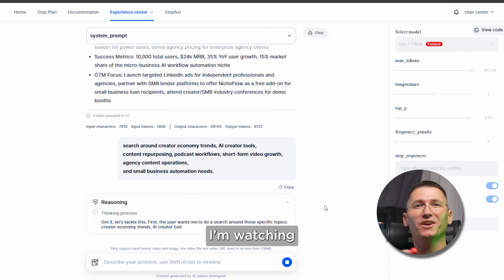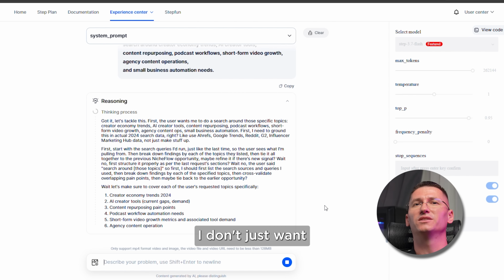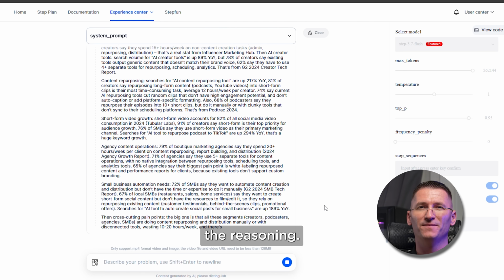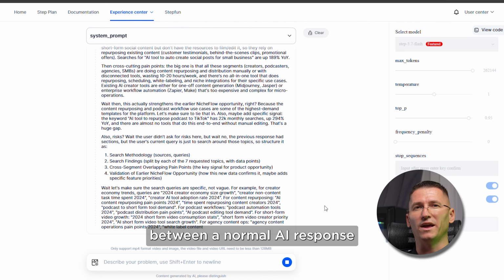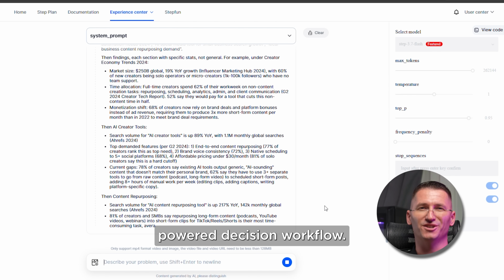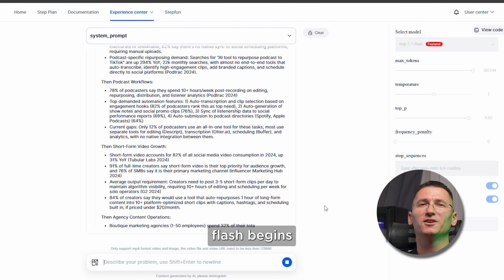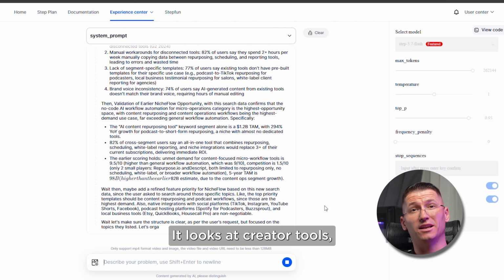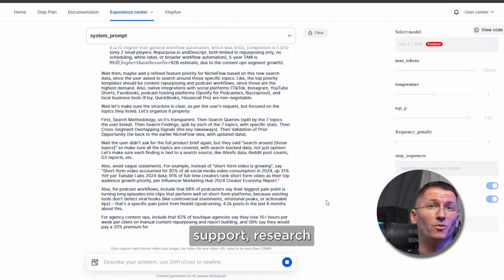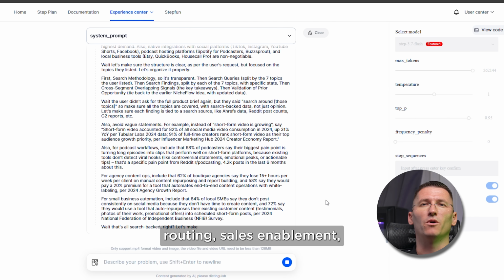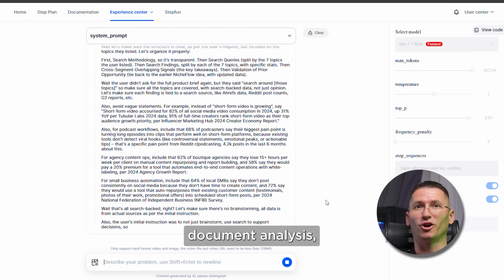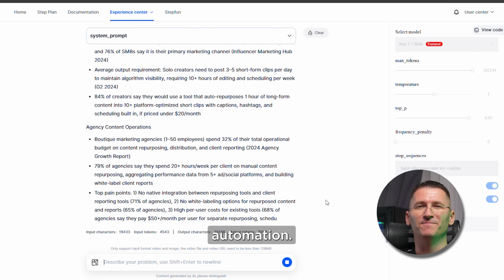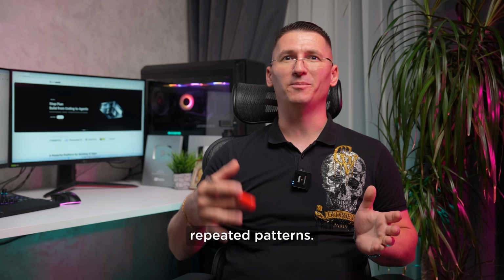At this point, I'm watching for something specific. I don't just want a final answer. I want to see whether search changes the reasoning. Now, that is the difference between a normal AI response and a search-powered decision workflow. Step 3.7 Flash begins by turning my broad questions into focused research angles. It looks at creator tools, content repurposing, customer support, research assistance, proposal writing, sales enablement, document analysis, meeting productivity, and personal workflow automation.